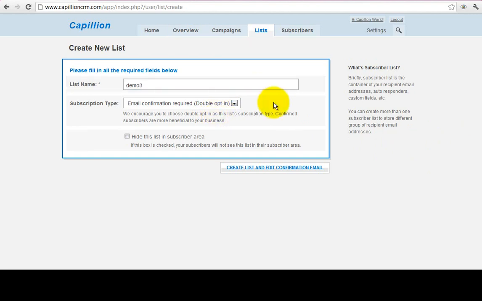There's two types of subscription type. The first type is called double opt-in. In a double opt-in email, the subscriber will be required to go to their email and click on the confirmation link before they go into your list. The second type is no confirmation required. In a no confirmation required subscription type, they are not required to go to their email to confirm their subscription. For this training, we will just follow on with a no confirmation required and click on create list.